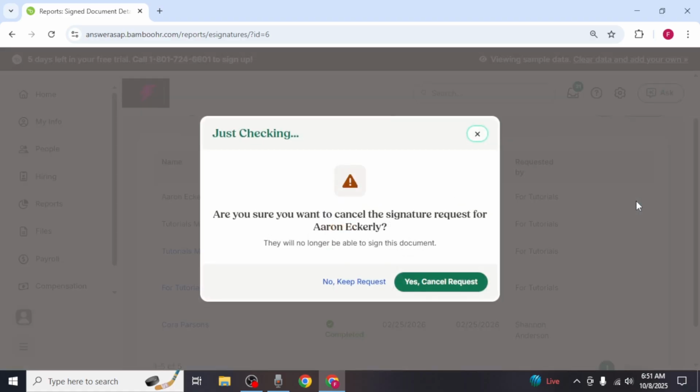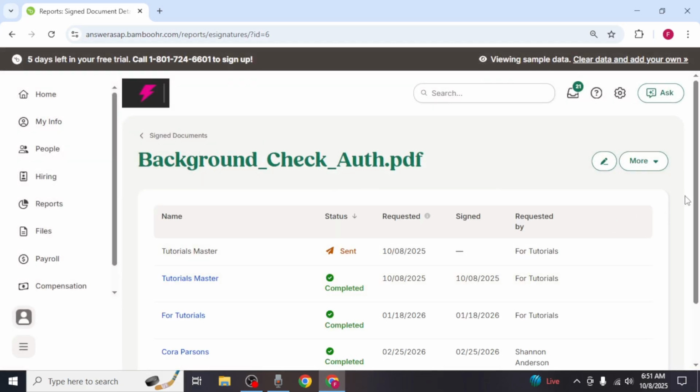A confirmation message will appear asking if you're sure you want to cancel it. Click on Yes, Cancel Request. Once you do that, the signature request for that particular user will be cancelled immediately, and they will no longer be able to sign that document.